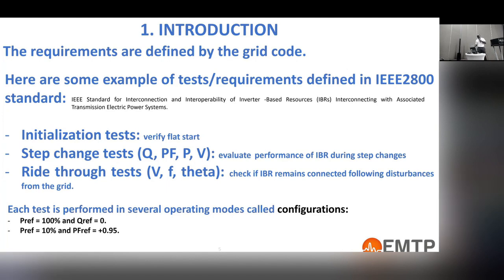So, based on everything I just said, each test is performed in several operating modes called configurations. We have the test that should be performed, and to run each test, we have several configurations. The configurations are the settings of the IBR model. For instance, you may set the reference active power to its rated value or to its minimum value. You may set the reactive power to 0 or to its maximum value. Same for power factor and so on. So you understand that we can define several configurations to test the same IBR model.